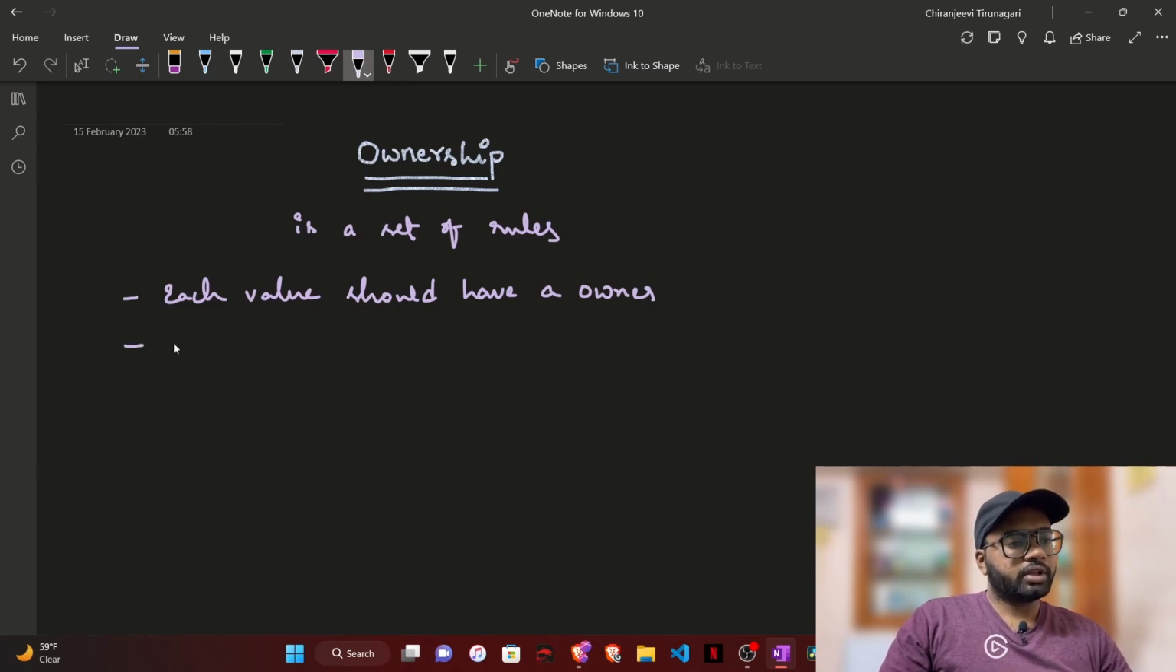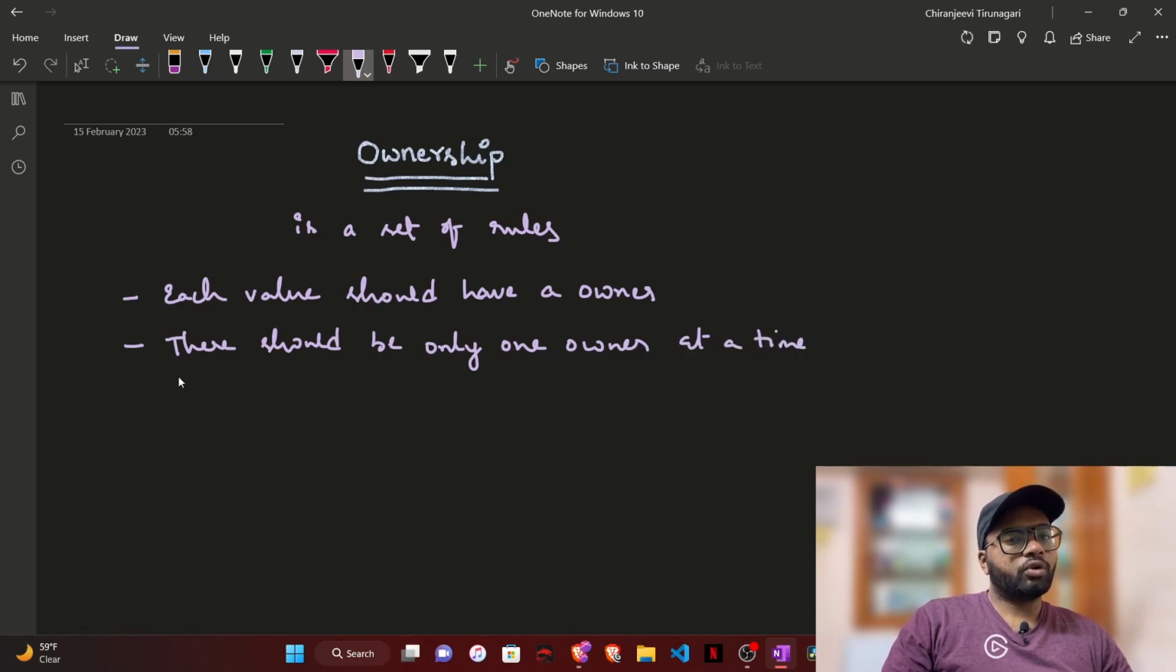And the next one is there should be only one owner at a time. So for a value there should be only one owner at a time. No two owners can own that value at the same time.